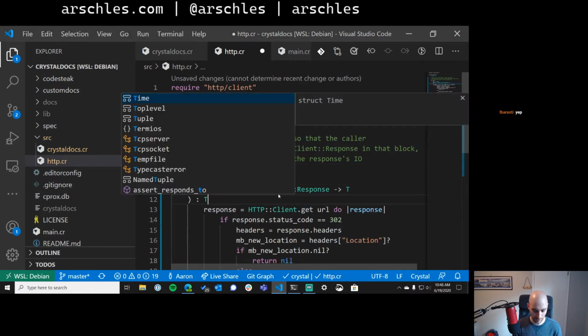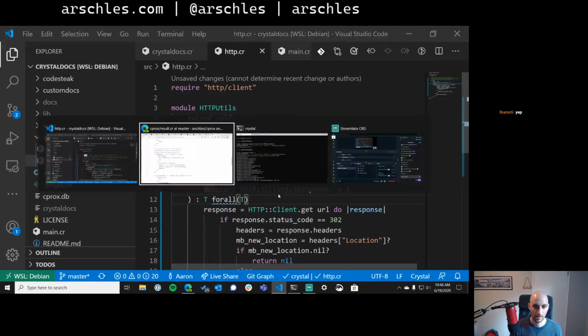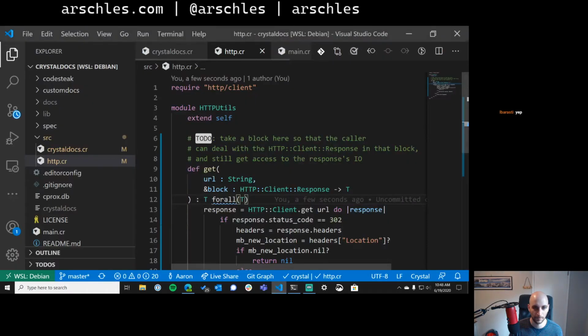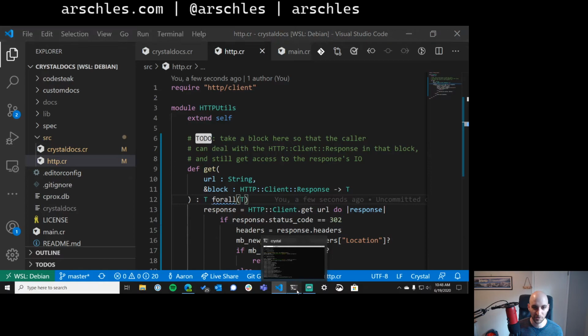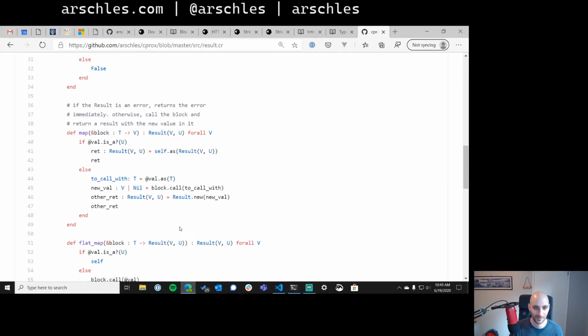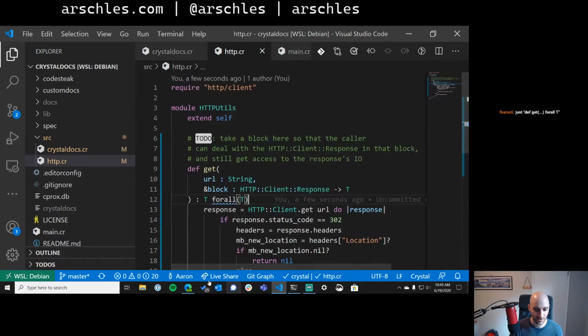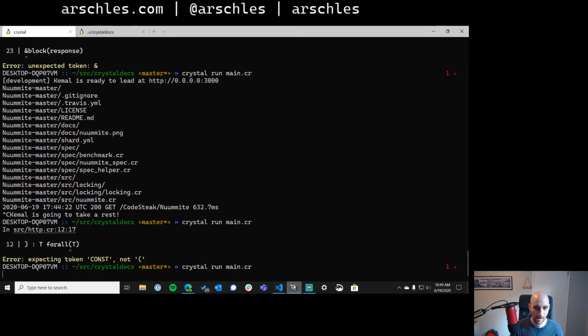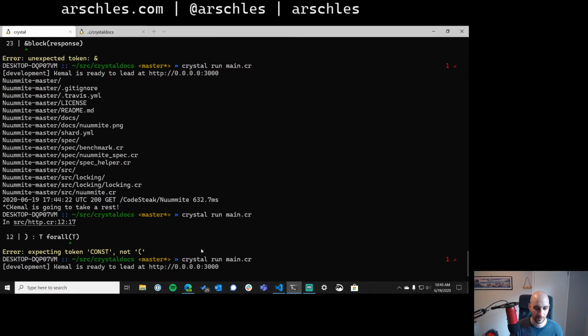So we are going to return a T for all T. Is that how we do it? Sure. Unknown word for all. Well, it's known to me, so let's try it out. Expecting const, not parentheses. Oh, no parentheses. That's how you do it. Okay, just def get and then for all T, no parentheses. Does this work? I wonder how I say that it needs to return a T. Oh, that's how I do it, I assume.